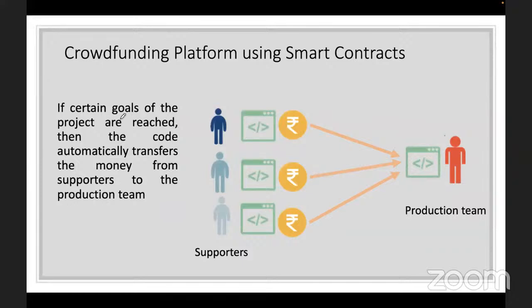So let's say if a certain goal of the project is reached. What about the certain goal? Those are mentioned in the piece of code. For example, goal number 1 is: if the first module is completed, then the product team will get 30% of the entire cost of the project to their account. Okay. So this is goal number 1. Goal number 2 means if module number 2 is completed, they will again get 20% of the remaining amount. Goal number 3, if module number 3 is completed, they will again get 10% of the remaining amount.